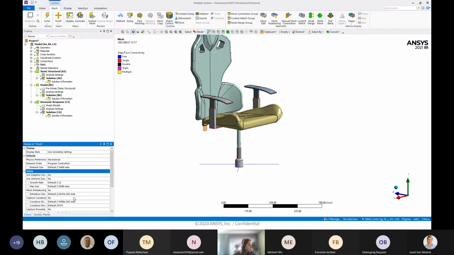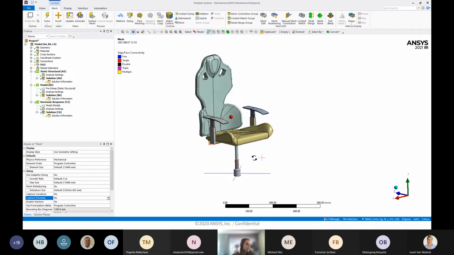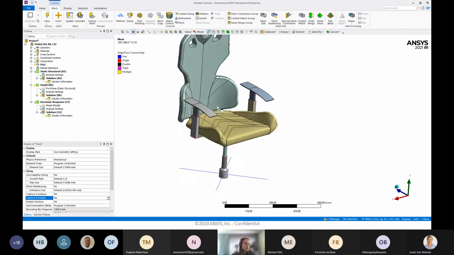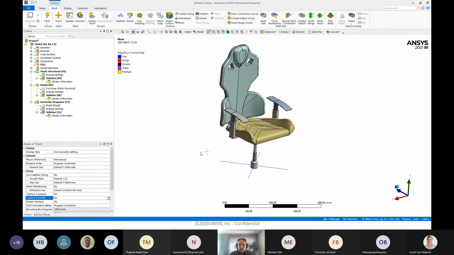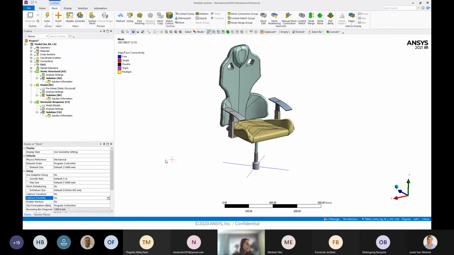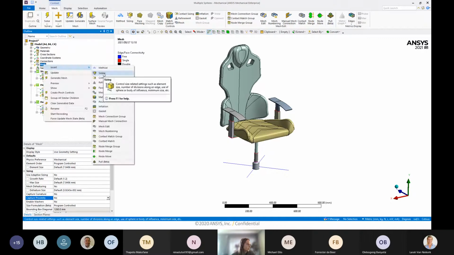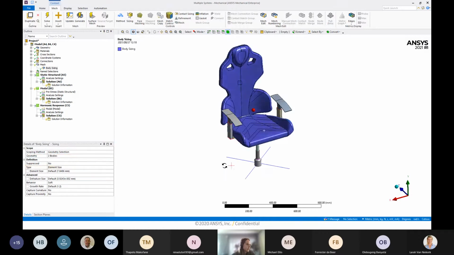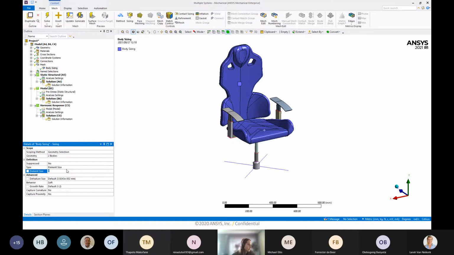And in this case, I'm just going to turn the global capture curvature set to no. I don't want the global mesh control to capture all the tiny little curves everywhere, because this will result in too many elements that is not necessarily required for the accuracy of this analysis. So in this case, I'm just going to apply a local mesh control to these two seat cushions. And I think I'll just make it something like 25 millimeters.